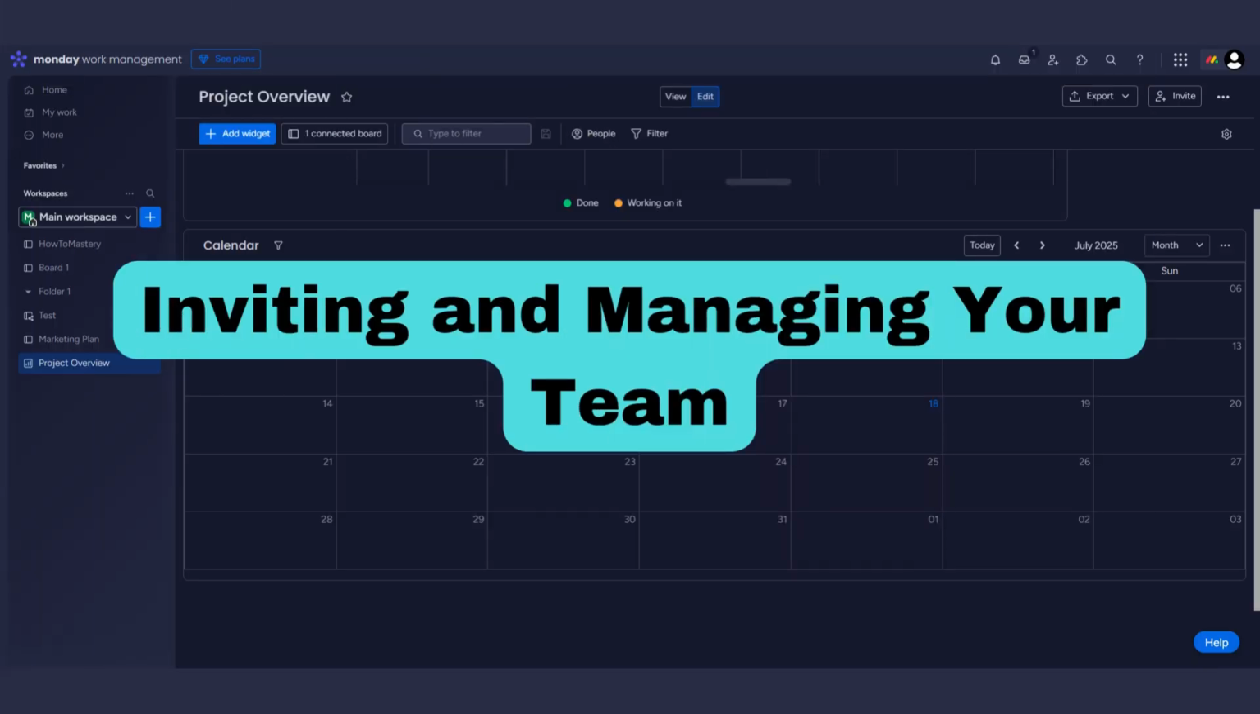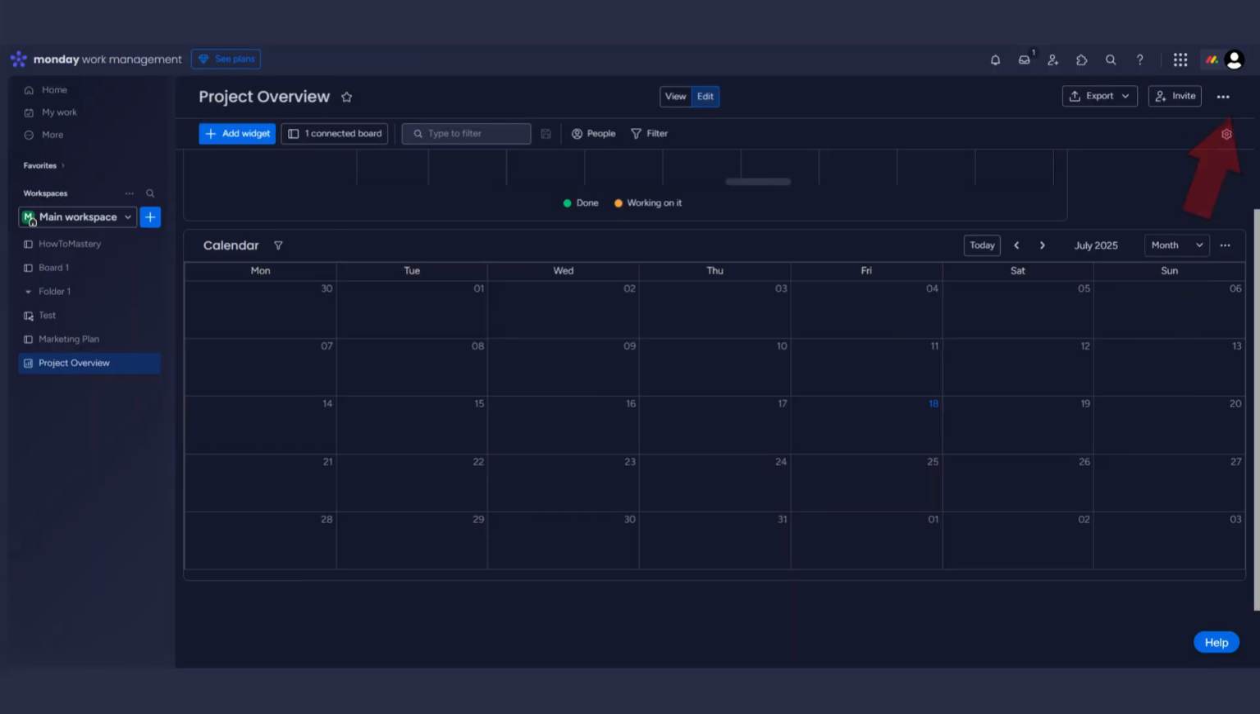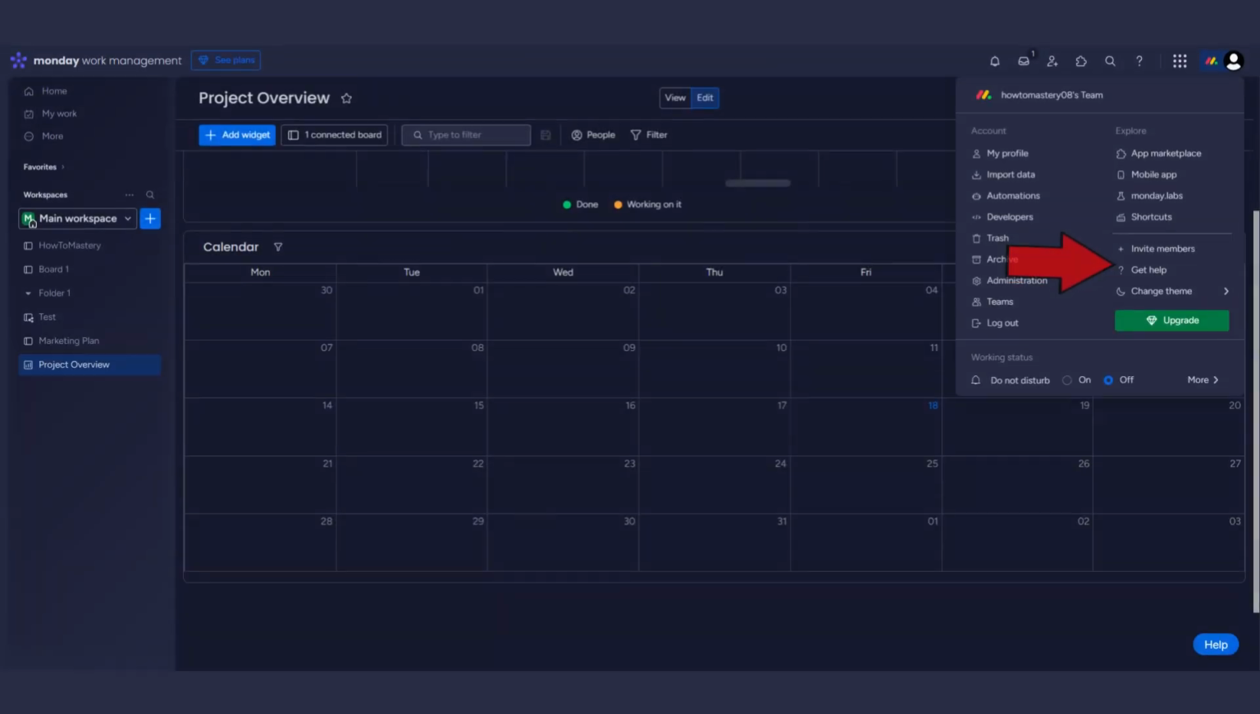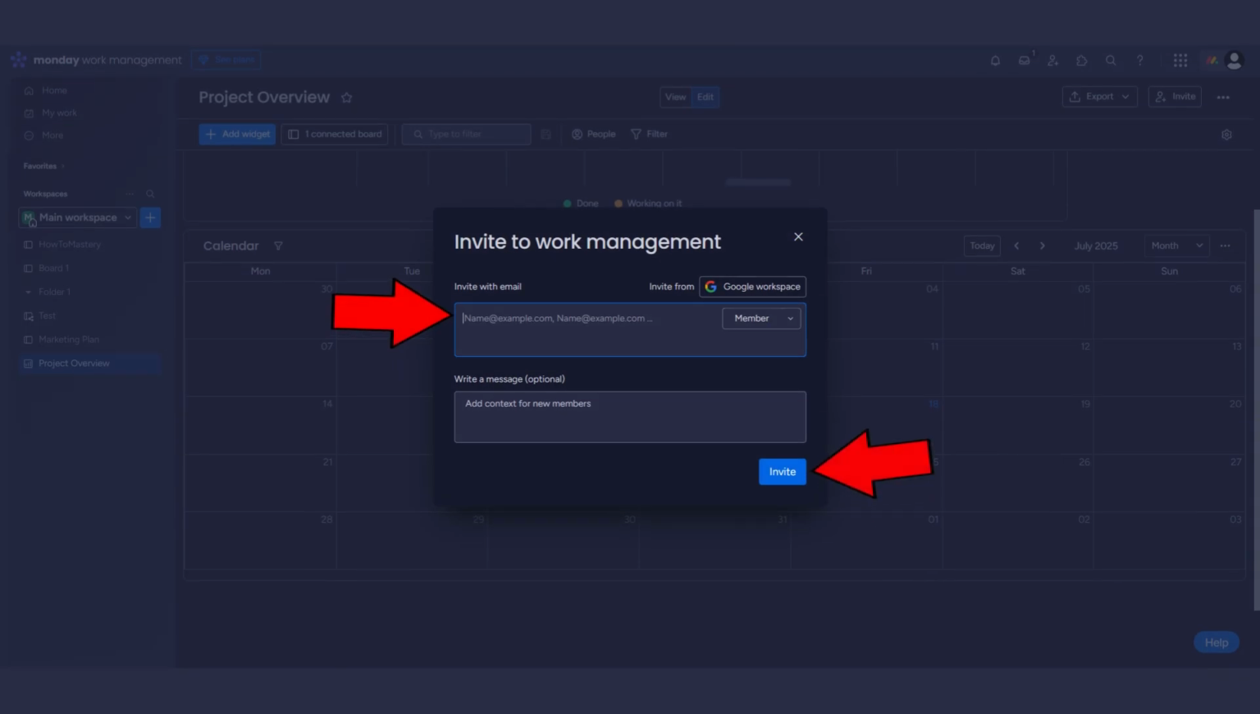Step 10. Inviting and managing your team. To collaborate with others, click your profile icon at the top right and select Invite Members. Add team members by entering their emails. You can invite them to the whole workspace or only specific boards. Once invited, you can assign them tasks, mention them in comments, and control their permissions, whether they can edit, comment, or just view. Good team management keeps everyone accountable and projects on track.